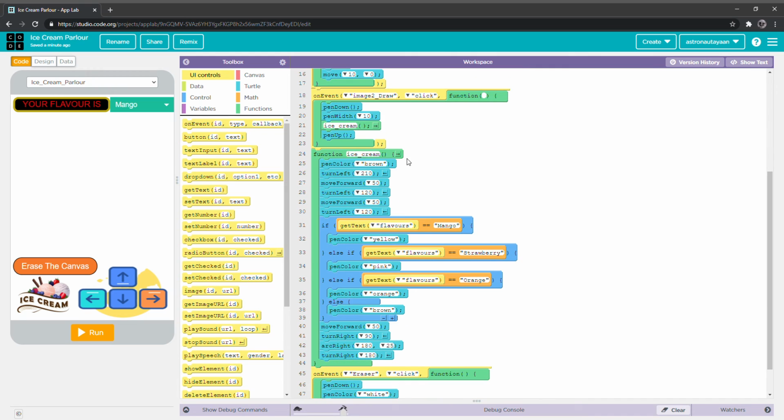The new thing in this video is that I'm using a function, which shortens a lot of code, just in case I use it again later. So function ice cream, pen color brown, that's the cone, and then turn left 210 degrees, so it's going to be facing that way. And then it's going to move forward 50, turn left 120 degrees, like that, and then it's going to move that way, 50, and then turn left 120.